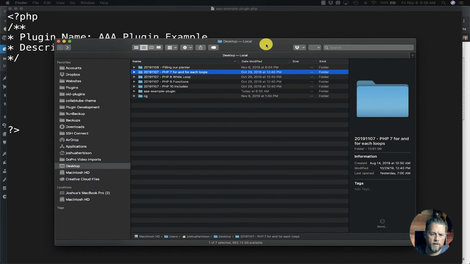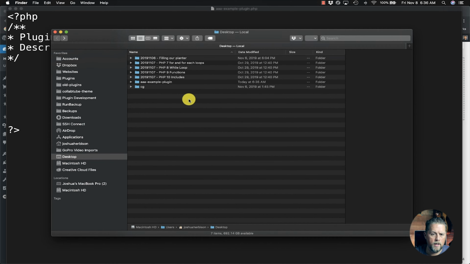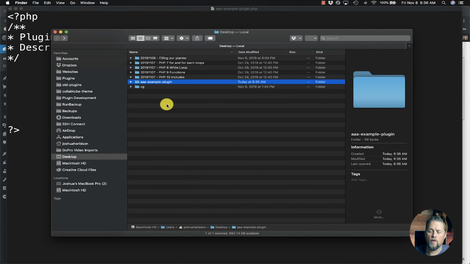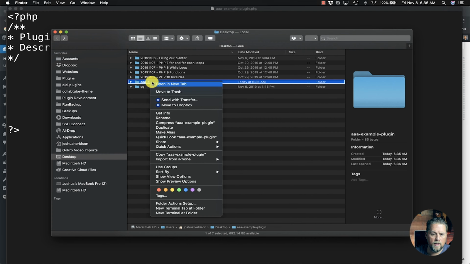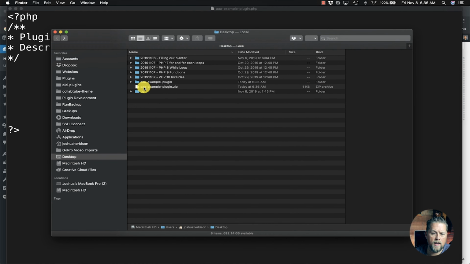Let me bring this over here so you can see it. I've got some other plugin tutorials that I've done here. So we're going to find that folder that we created here, and you can do the same thing on Windows. We're going to right click on it and compress it as a zip file. You should be able to do this on a Windows or a Mac. So we're going to compress AAA example plugin. And there it is, AAA example plugin.zip.